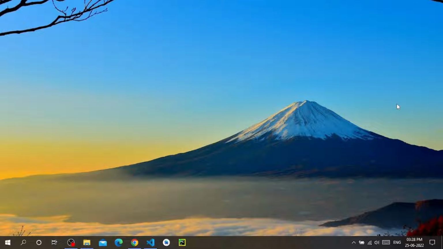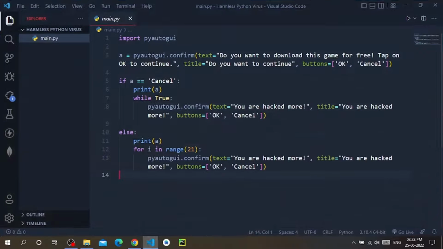So guys, as you know, in our previous video we made this awesome harmless Python virus. So in today's video, we will extend this by converting this Python file into an exe file and adding that exe file into our PC startup. So guys, without any time waste, let's get started.